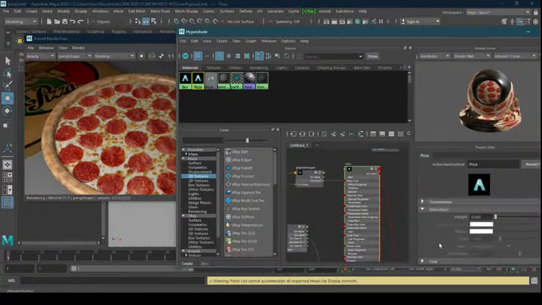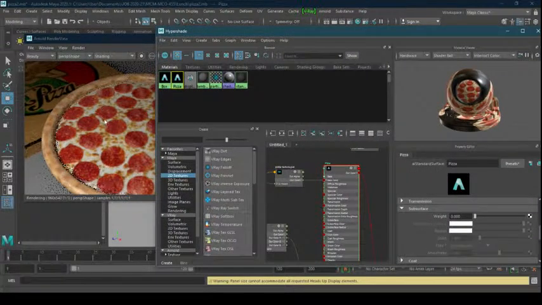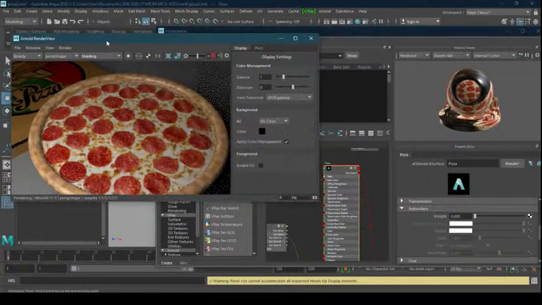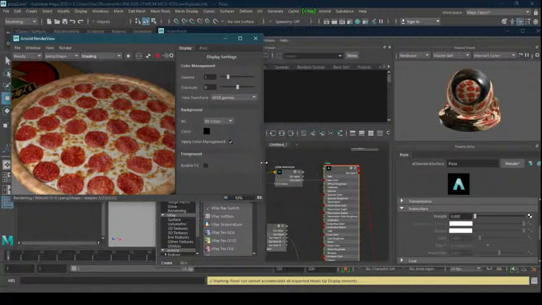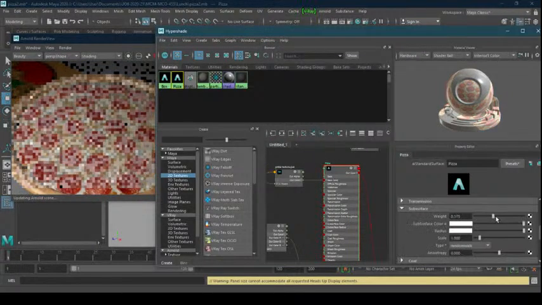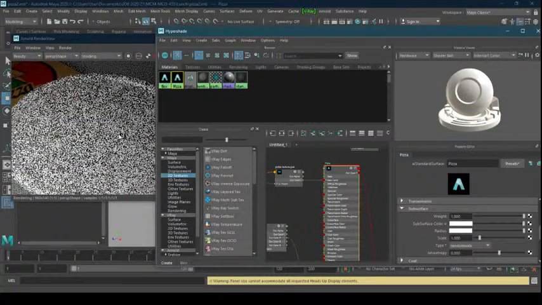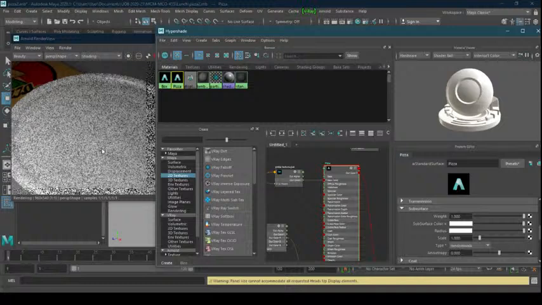Now I will go to the pizza here, and there is a subsurface scattering option here. Right now subsurface is 0. That means there is no value over here. So if I turn it on, you can see what is happening to the pizza. It has become white because I have increased it.